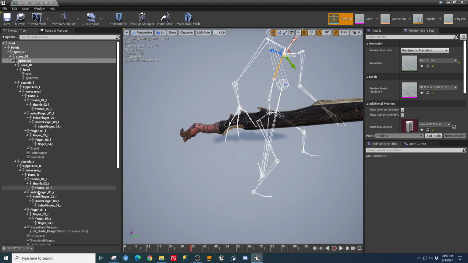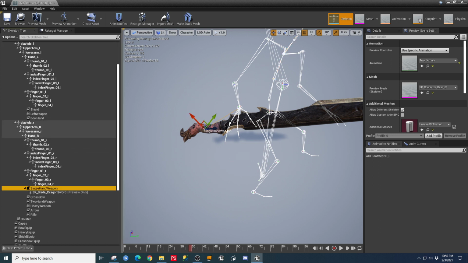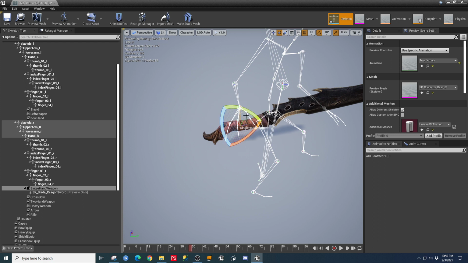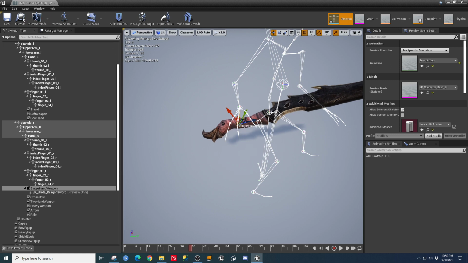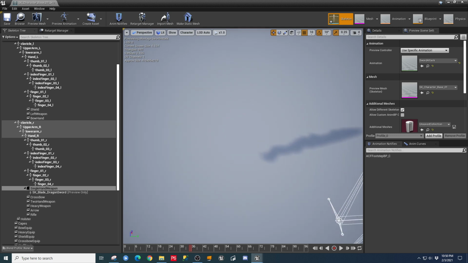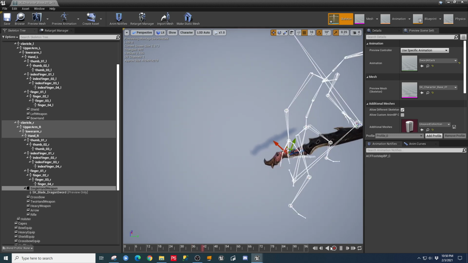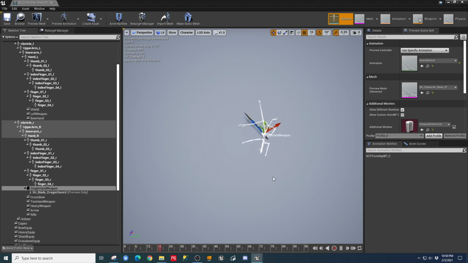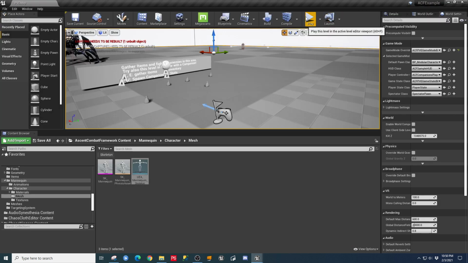Where'd it go? Single hand weapon. And I can move this up to here. And maybe tweak this a little bit more that way. Take it like that. Now let's just see how that looks. All right, we'll save that. And we'll come out here and hit play.